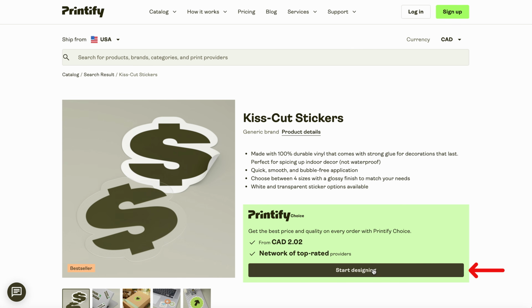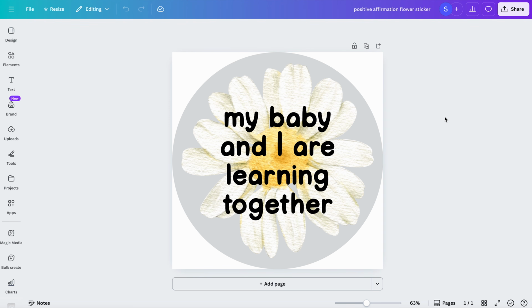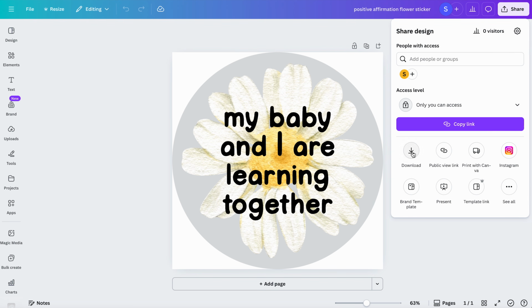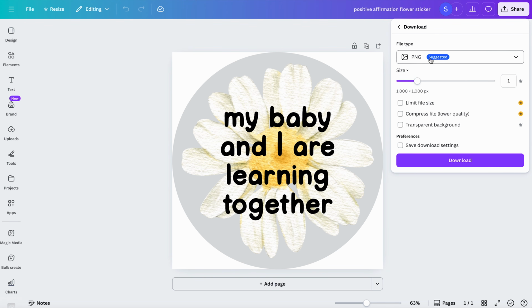Let's go to start designing, and I went ahead and designed a brand new sticker that's still keeping with my theme. The flower you see in the back is just a Canva graphic that I used. So you would go to share, download it as a PNG file, but make sure to select transparent background, which you will need the Pro version for.